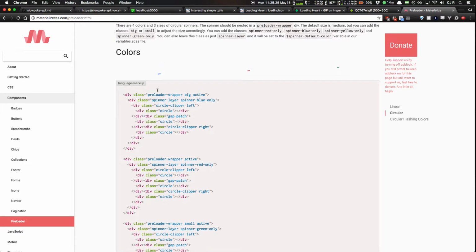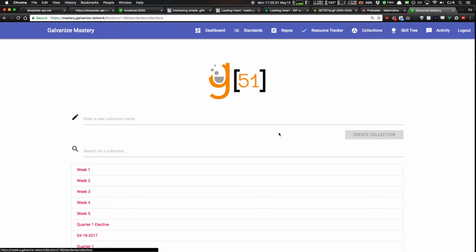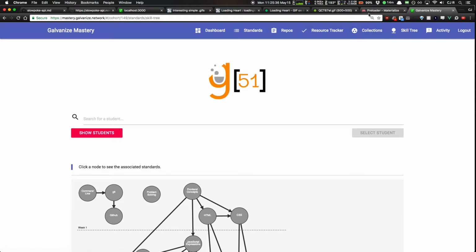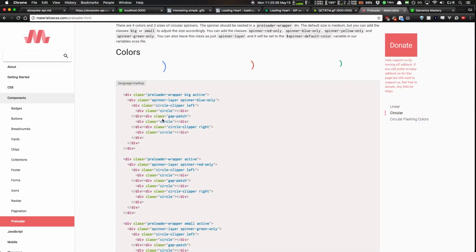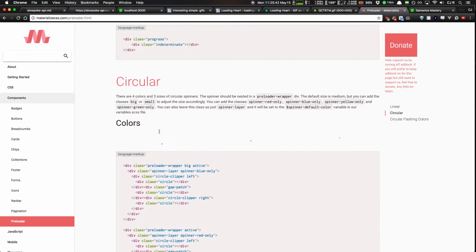These circle ones are awesome. I use them all over the place on Galvanized Mastery. So like when the page is loading, you saw that. When it loads so fast you don't really see it, but that little thing is just a hide and a show of a little circle bar. For these, you can just copy and paste that in, and you get the spinning circle.